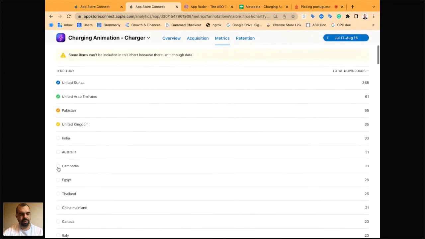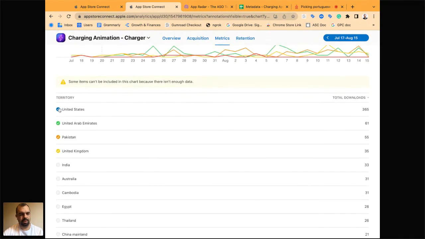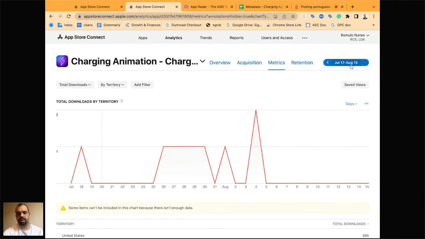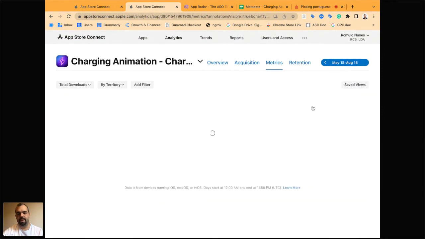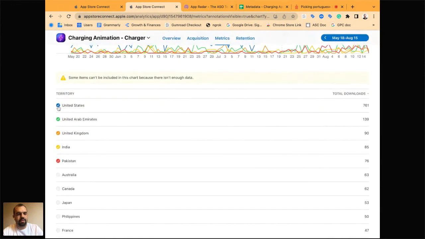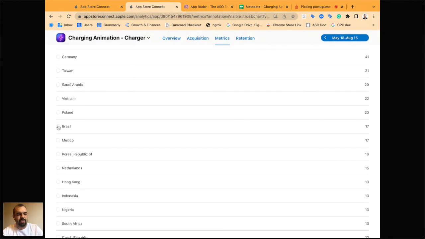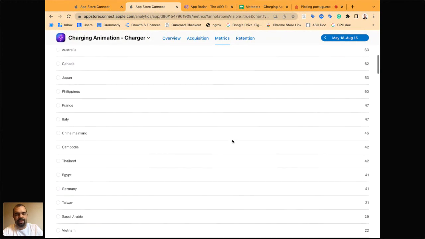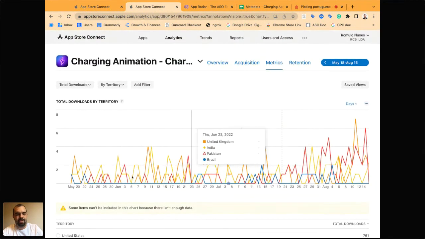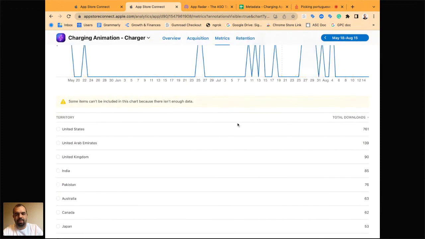Let me see first. Okay, let me maybe remove this, and then Brazil. Let me remove this, this, this. Okay. Let me put 90 days. Oh, it's so annoying. That's why, by the way, soon we're going to build a dashboard using Easy App Reports, because this is not cool, to be honest.